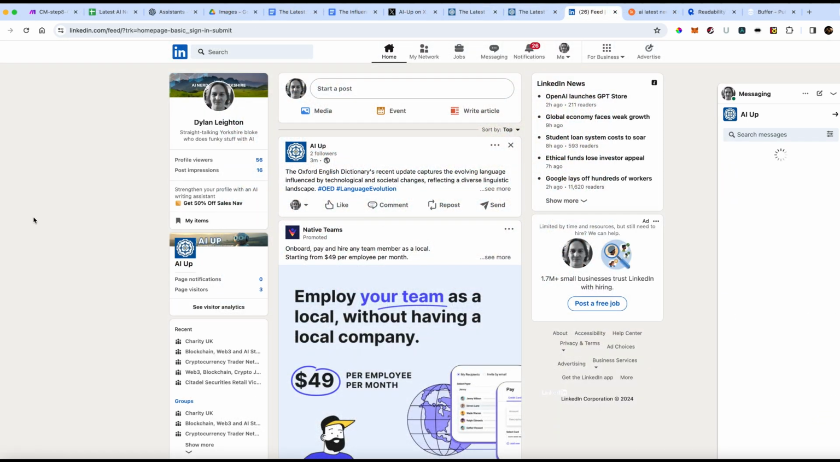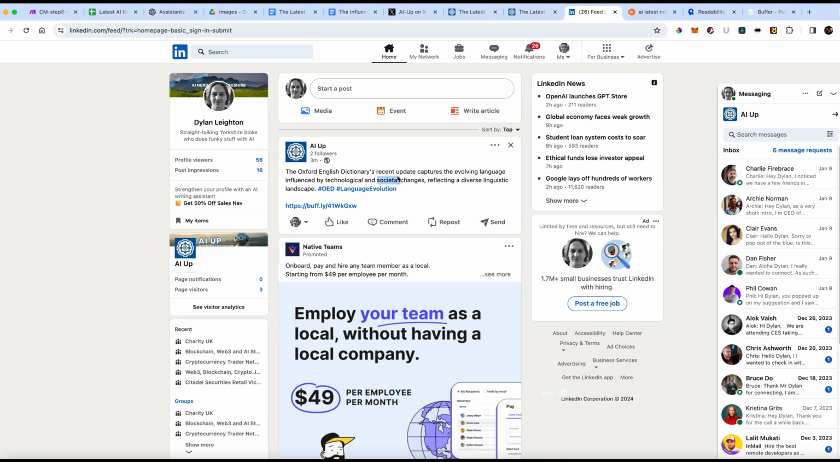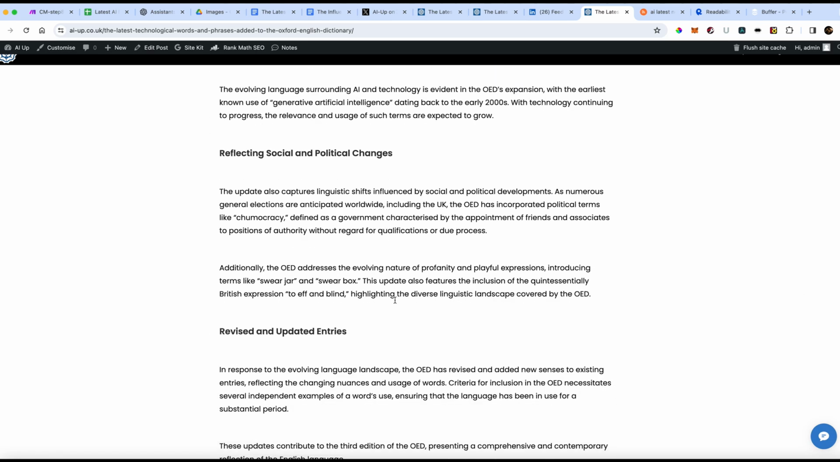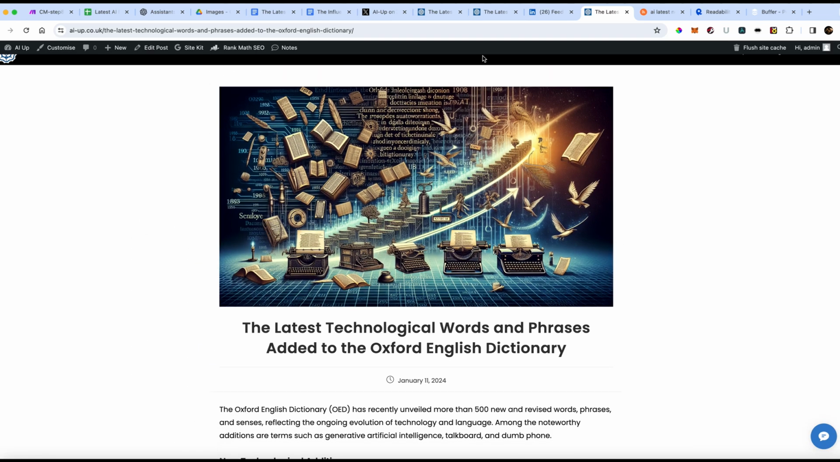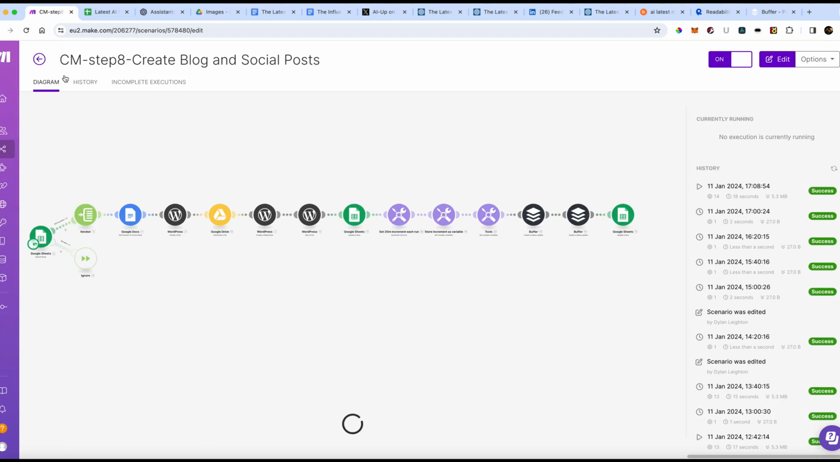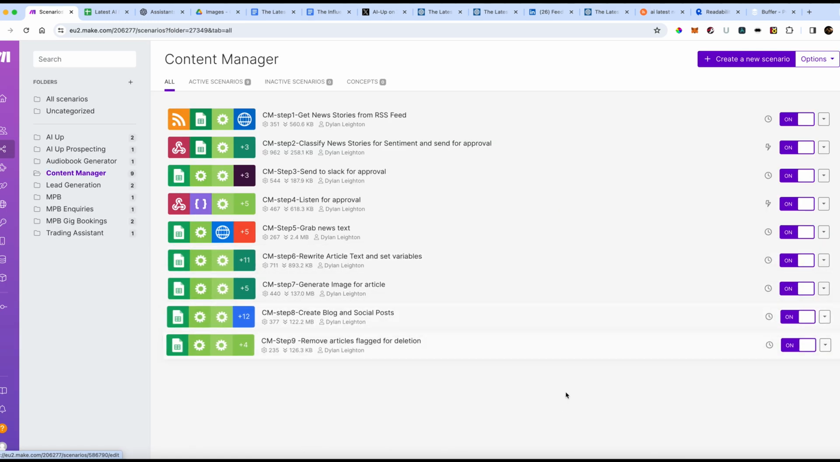Let's also have a look at LinkedIn, and yes, we can see it's been published on here as well. So if we click on the link, as we can see, that then takes us to the article once again. So there you go. We have created a complete content manager which operates pretty much without any human intervention, except for me wanting to approve whether I think something should be included or not. All of this is automated and it's basically completely free.